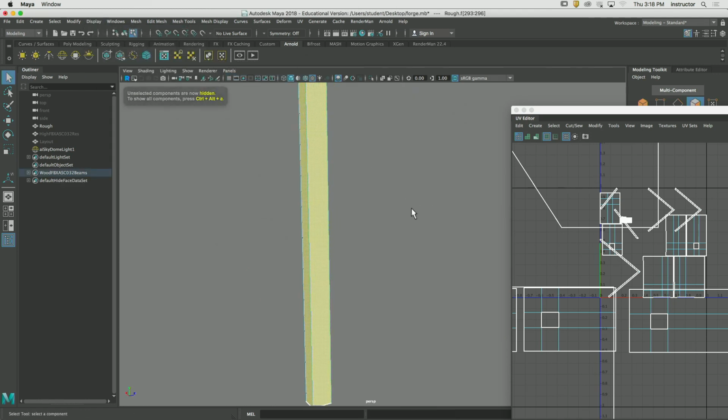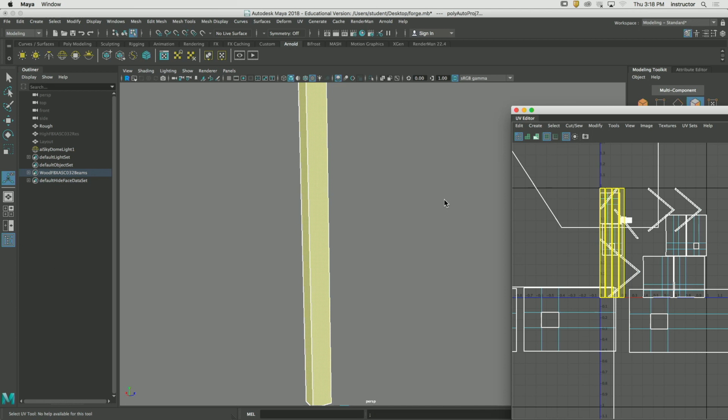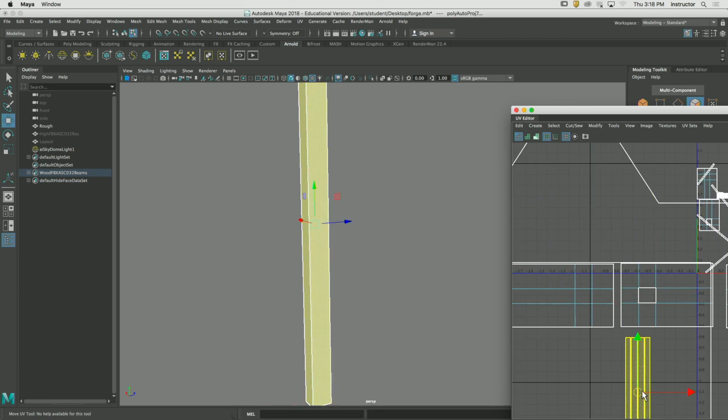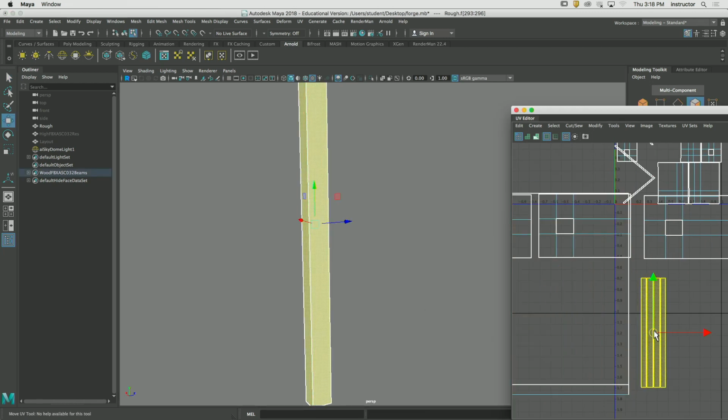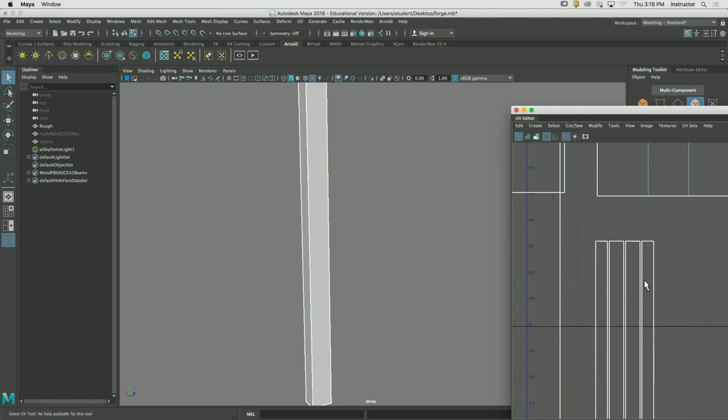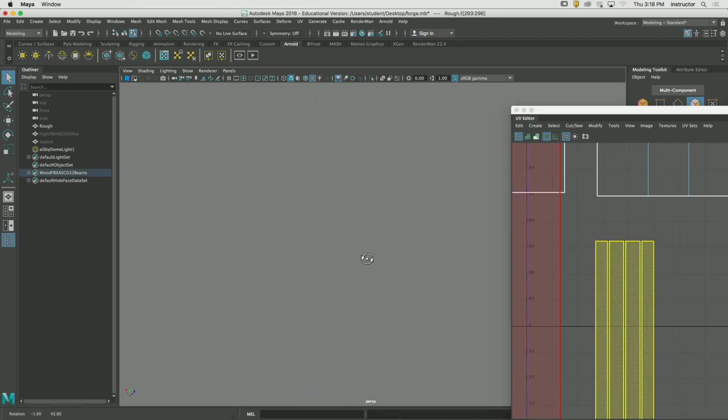For the wood beams, let's just try it. If we did an automatic, this is what we get. Yep, the wood beams are pretty straightforward, just 4 independent sides.